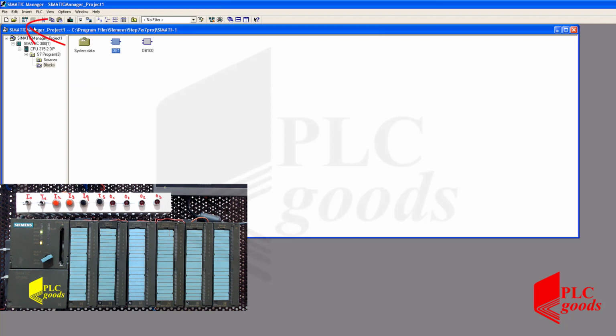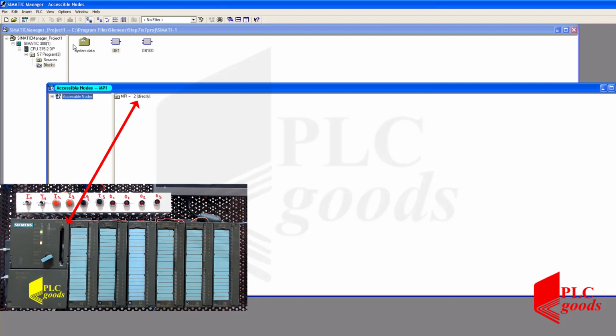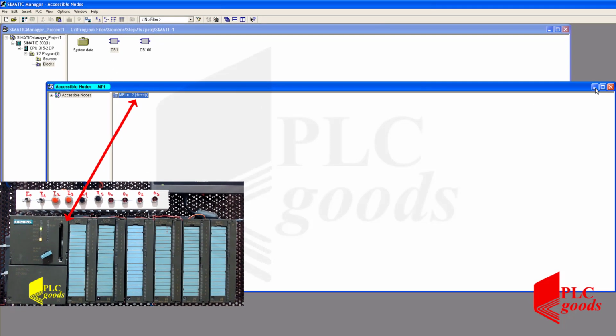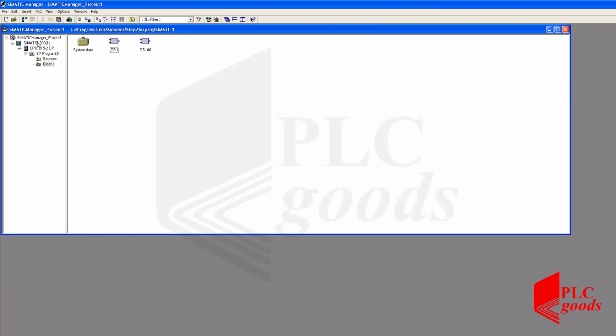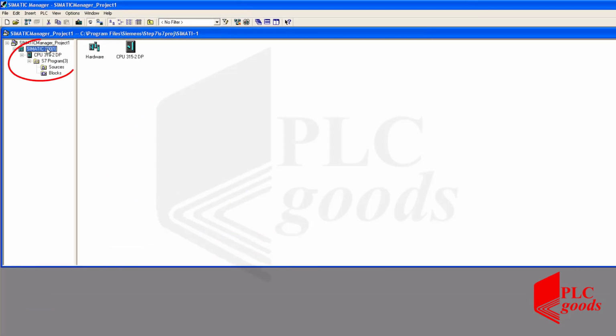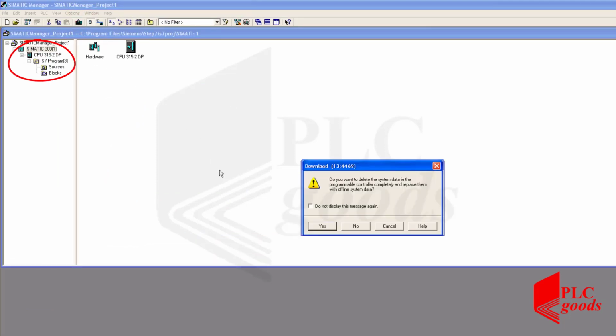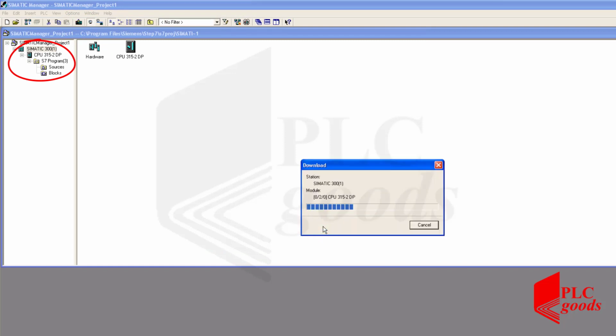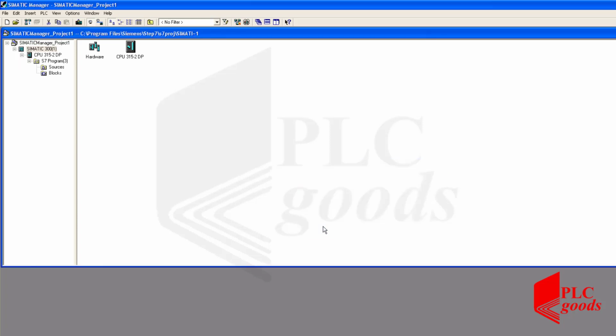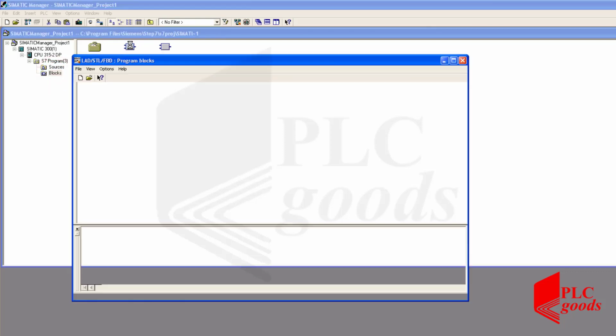Again, let's click on the Accessible Nodes icon. At this time, Simatic Manager has detected my PLC. Now let's download the SIMATIC 300 station to my PLC. Alright, the project was transferred successfully. Now I can test it.